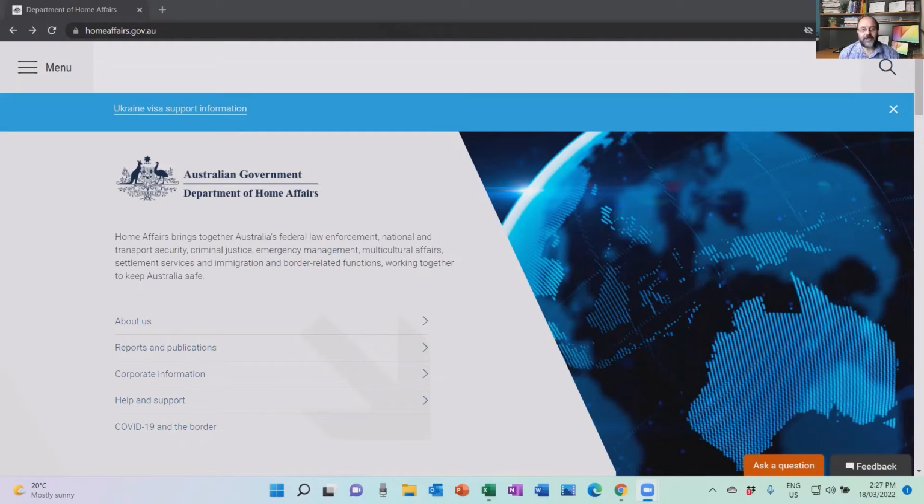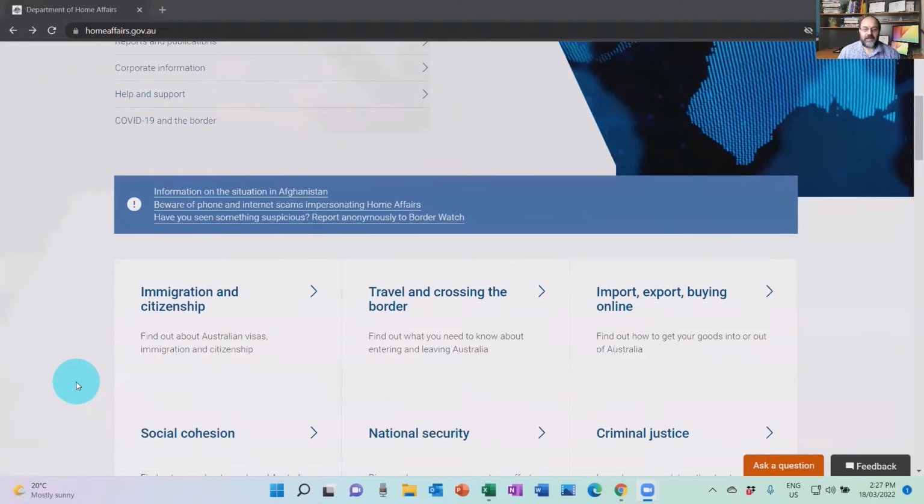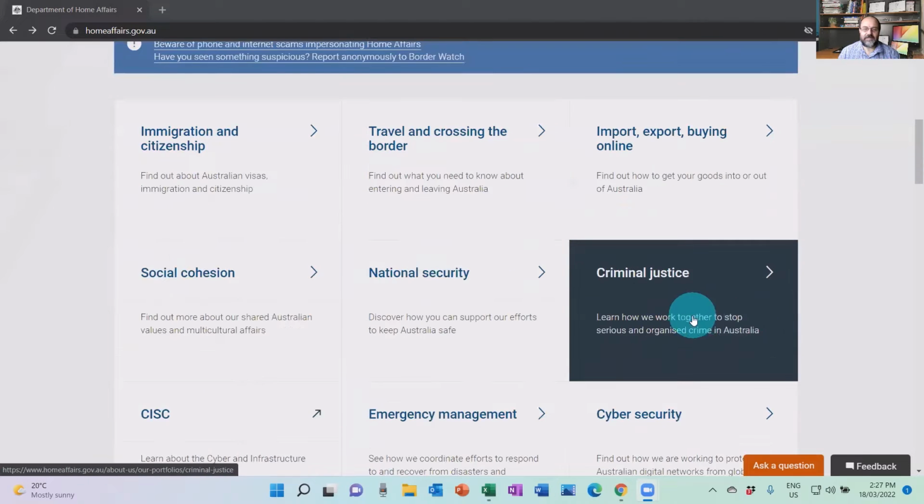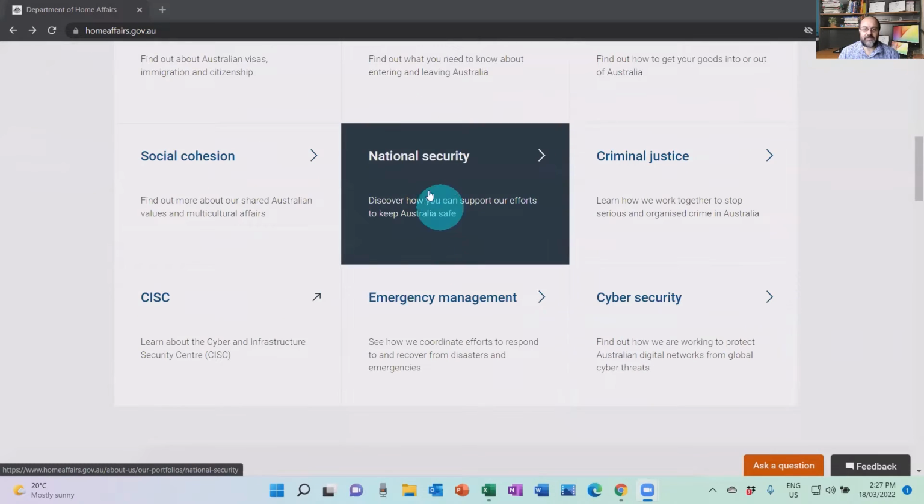On my screen, I have come to the Department of Home Affairs website. On this website, there's information in reference to all the different types of visas that you can apply for. There is some general information about things like publications, about COVID, things about immigration and citizenship, and there's many other types of information that you can access here as well.